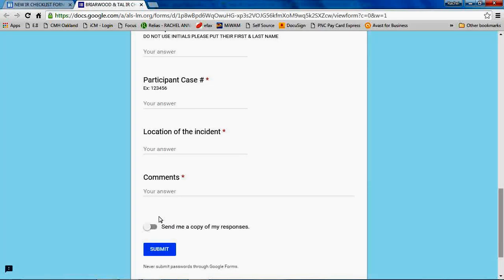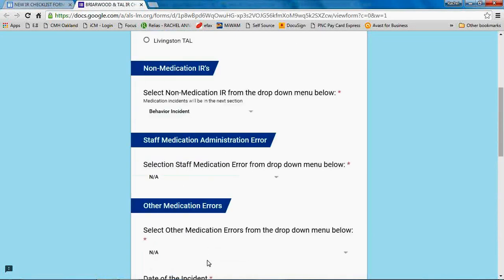And then for the comments, we just need you to go into more detail about the incident. You don't have to write a book. We don't need everything that you wrote on the IR. We need a brief summary of what happened. You don't have to write everything verbatim, or every little thing you wrote on the IR to the county, because the county IR is more specific. We just need a general quick synopsis of what happened. We don't need every single detail because we have the copy of the IR if we need to refer back to that. So once you're done, you hit submit and you're good to go.